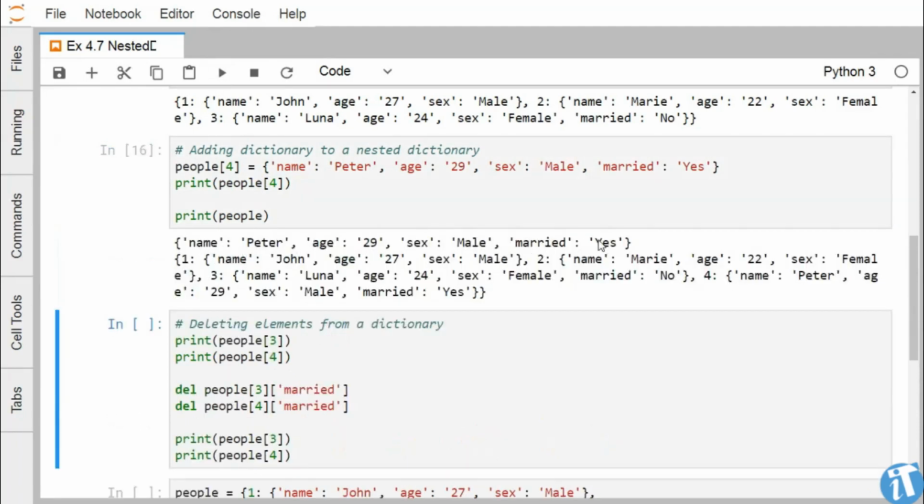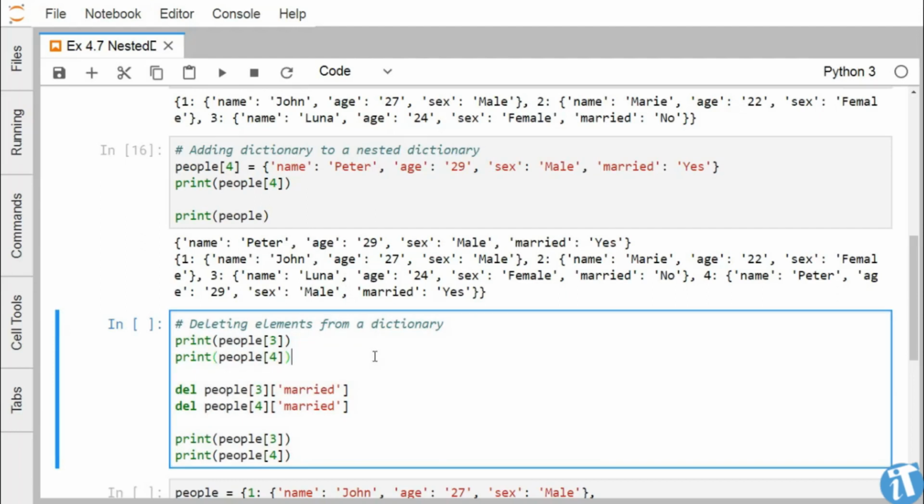That is people 4. But if I print people, we have the respective entry against key 1, key 2, key 3, and key 4. In this way the nested dictionary is getting printed.